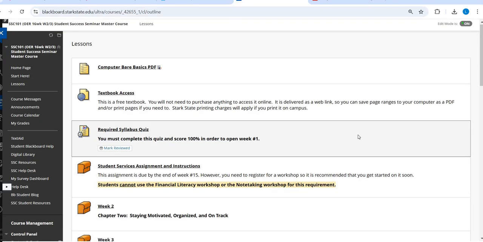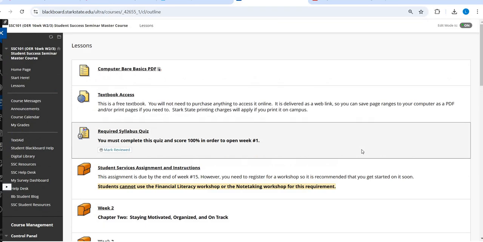So this is a quick glimpse at SSC 101. Again, it's going to look a little different based on if this is face-to-face or 8-week or 16-week. The primary difference inside the content is that discussion forum versus a journal. Other than that, the expectations are pretty much the same. The workshop assignments are the same. The assignments themselves are the same every week.